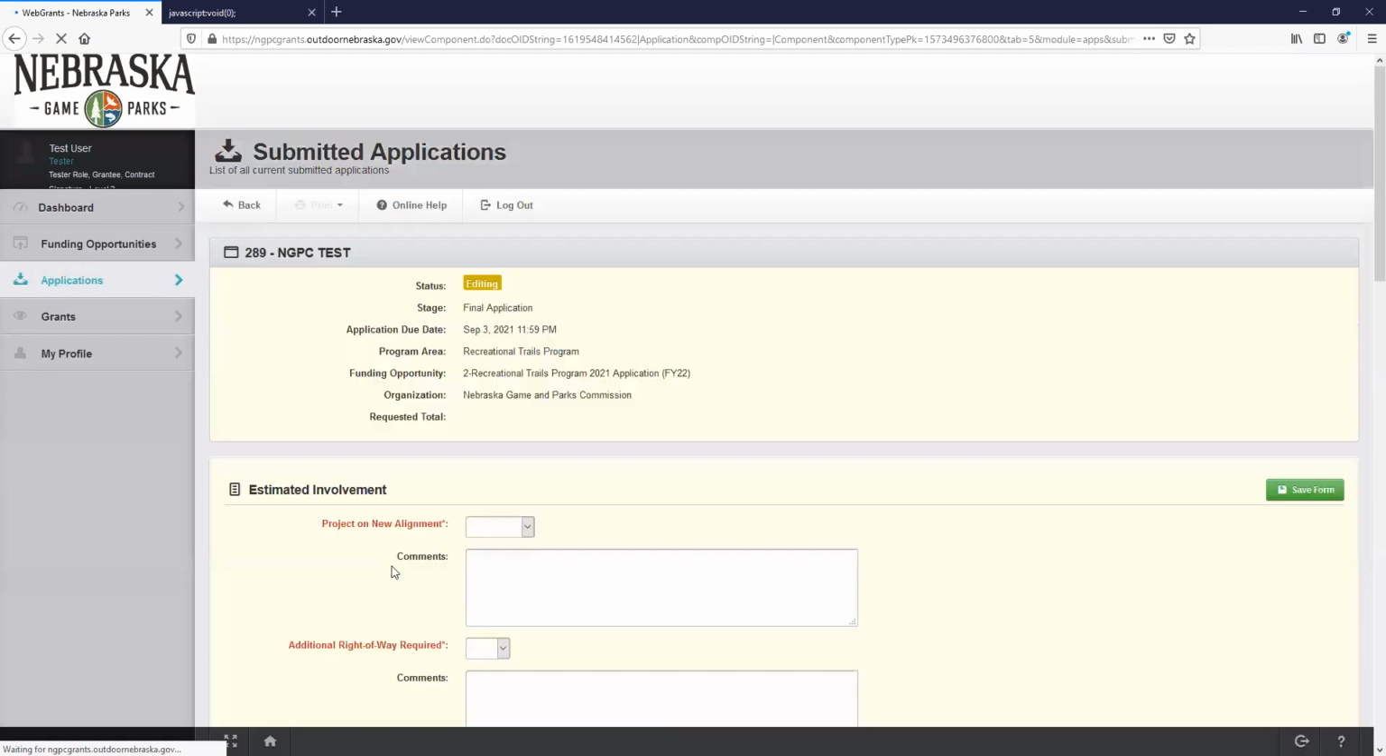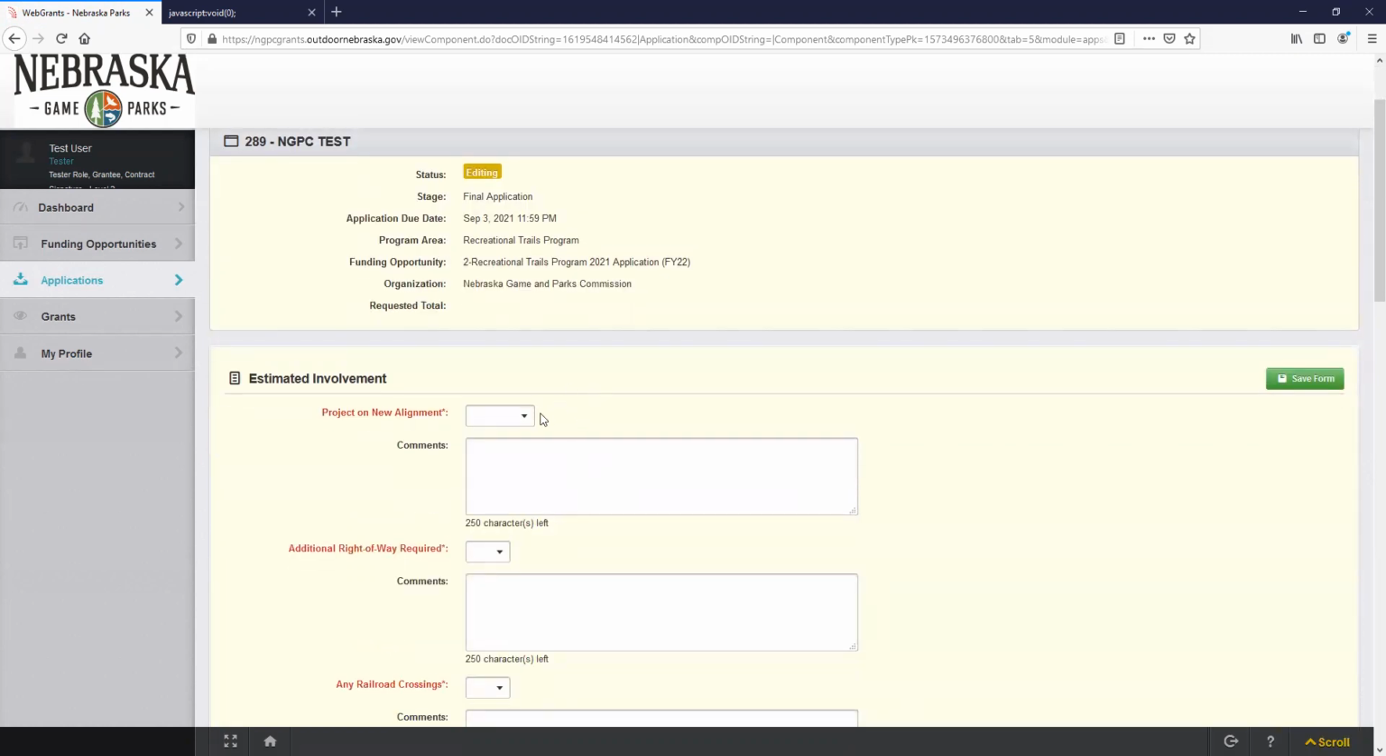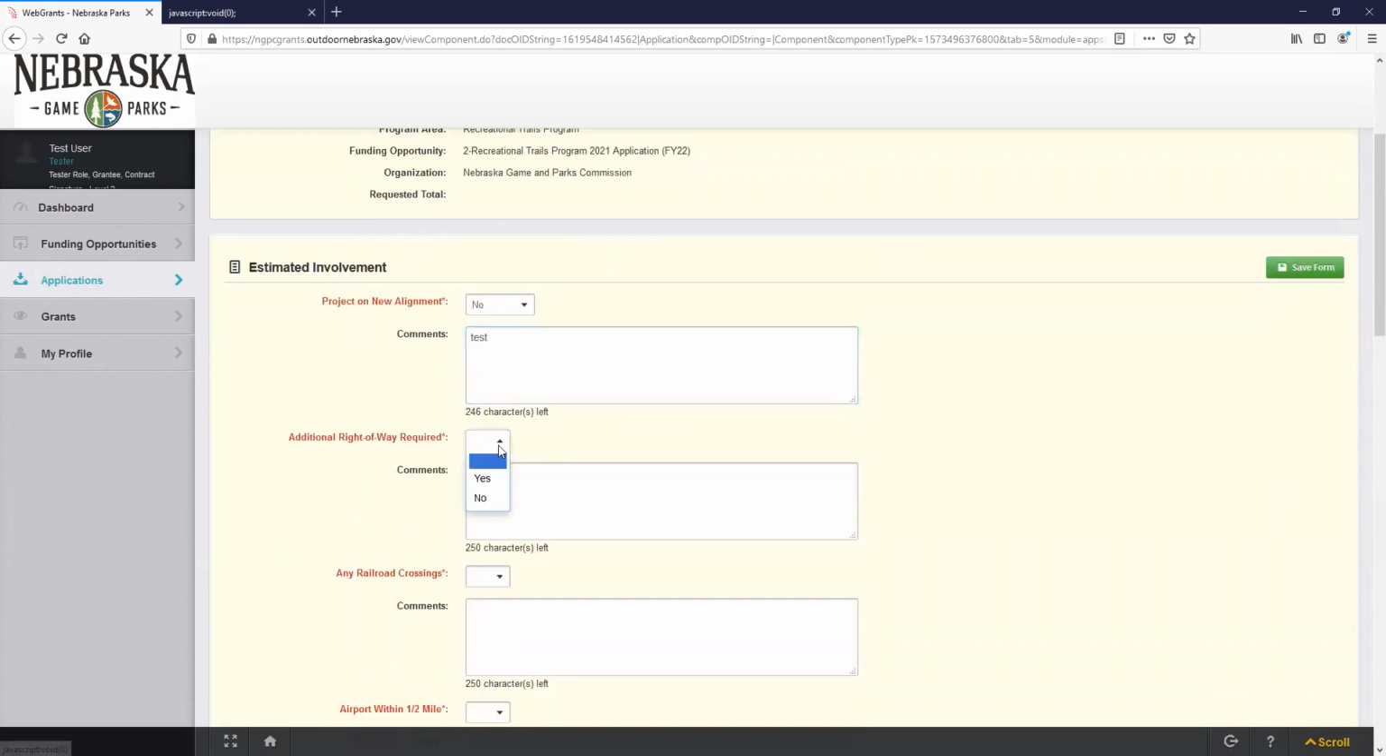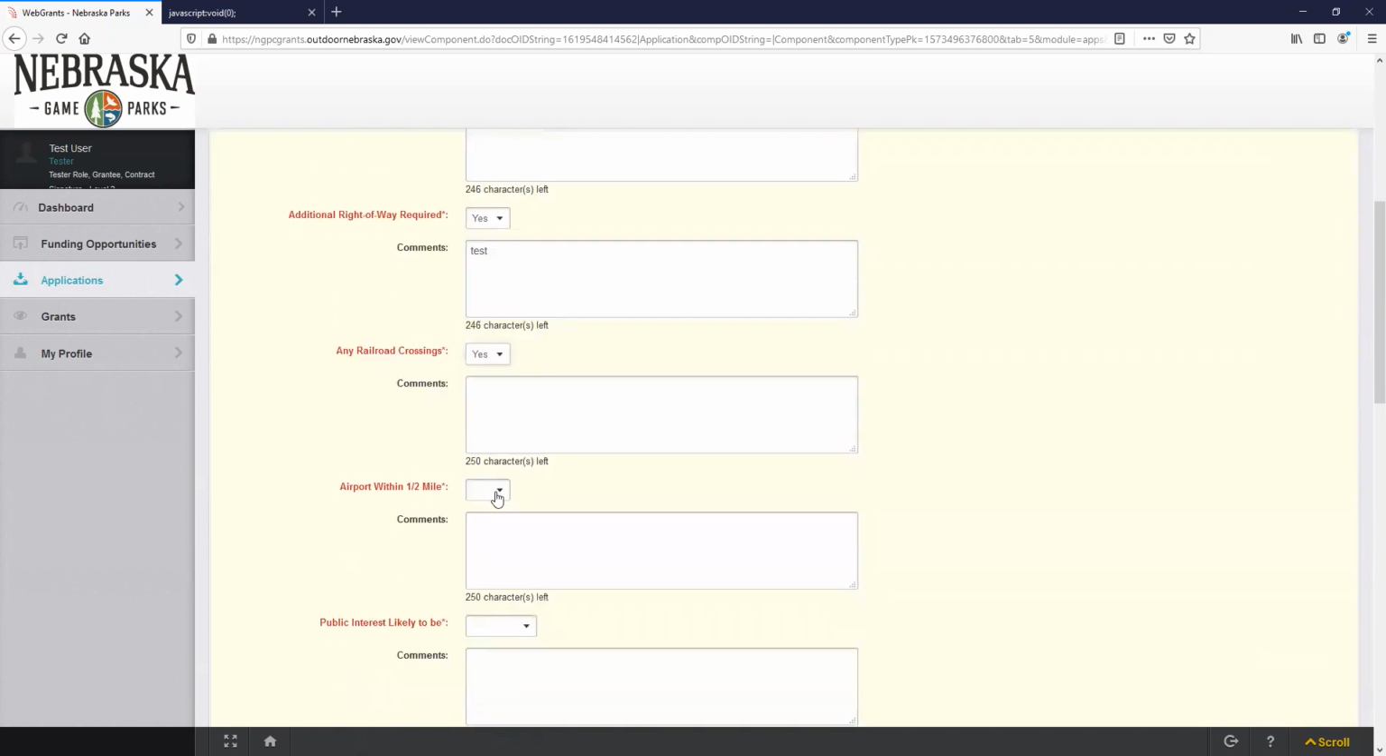All right, the environmental review. Again, this is all estimated involvement. This is not part of the NEPA process or anything like that. That all comes after approving your project. This is just what you foresee potentially being involved in the project. So is this project on a new alignment? No. And then we have this comment box here. You can further elaborate what each of these items may be involved with this project. So for most of these, I'm just going to put random answers. So don't follow them, and be sure to answer them to the best of your knowledge.